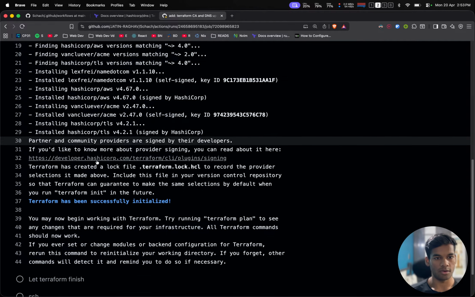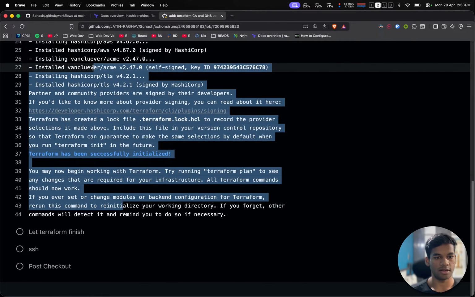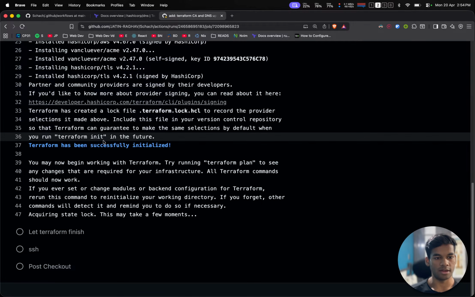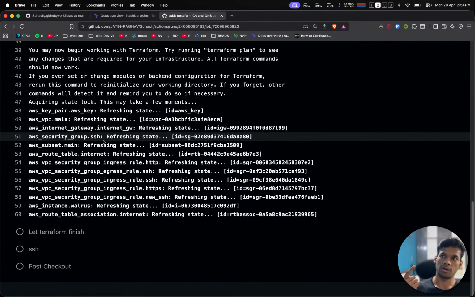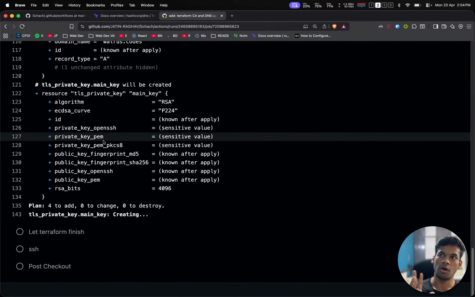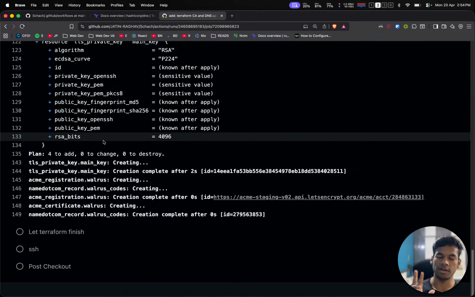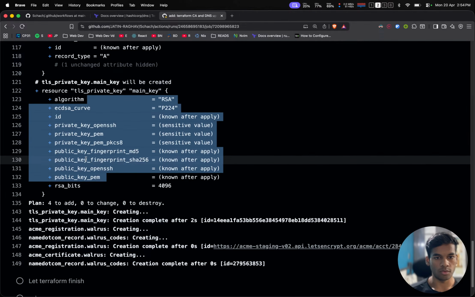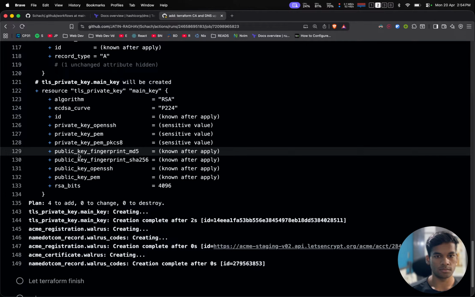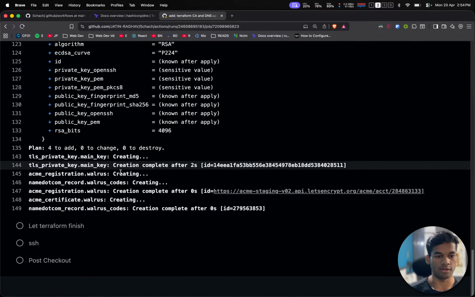Okay, this is getting everything. Cool. Terraform has been initialized successfully, which means the providers, AWS provider, name.com provider, TLS provider, ACME provider. ACME is Automated Certificate Management Environment provider has been set up. Cool. Sensitive value, sensitive value, sensitive value.